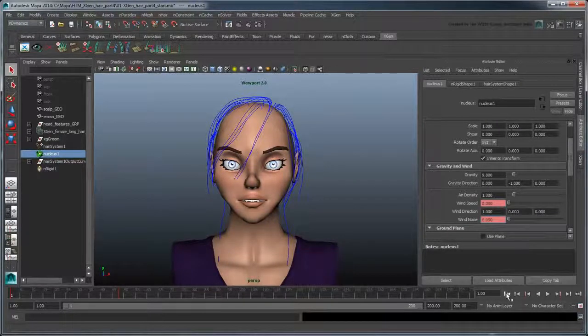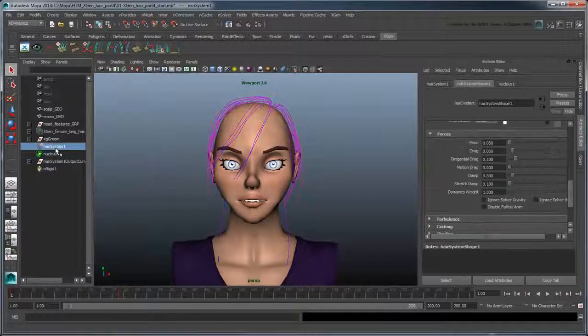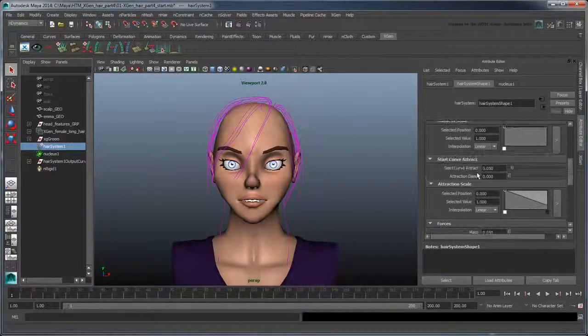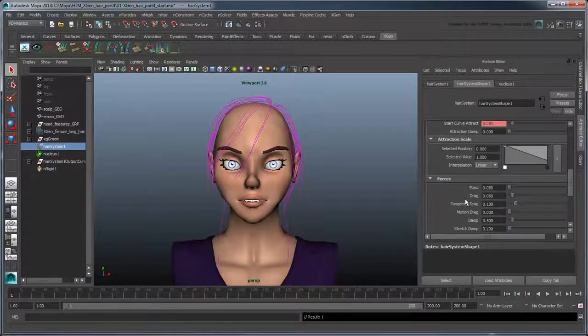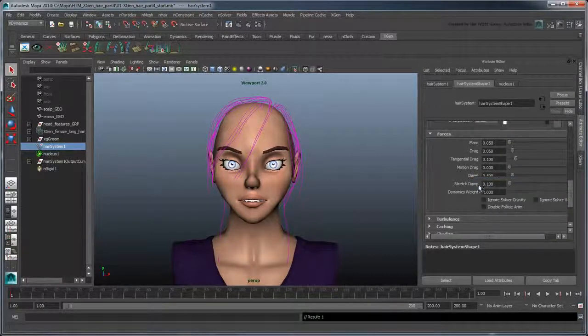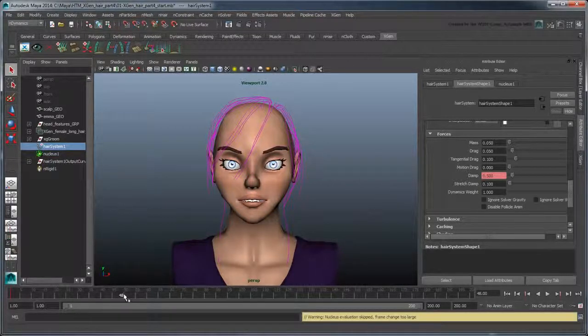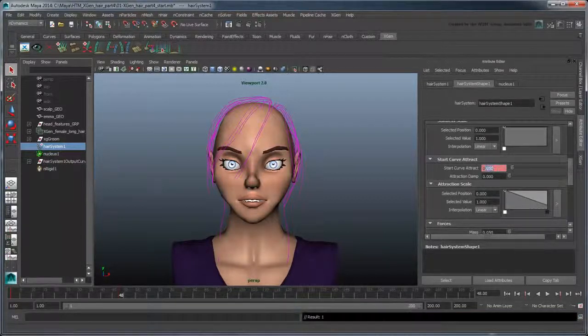To make the hair really blow in the wind, select the hair system shape again. On frame 1, set a keyframe on both the Damp and Start Curve Attract attributes. On frame 48, reduce both attributes to 0 and set another key. Rewind and play the simulation again. This time, as the wind ramps up, the hair blows more dramatically.